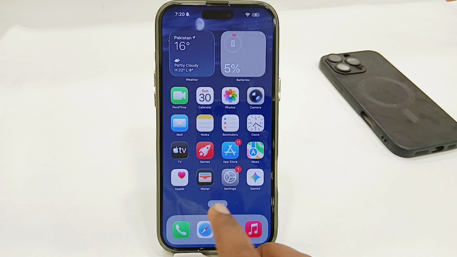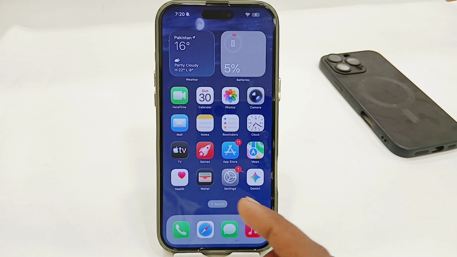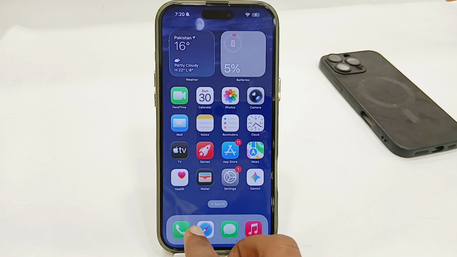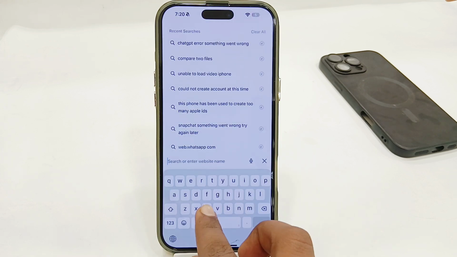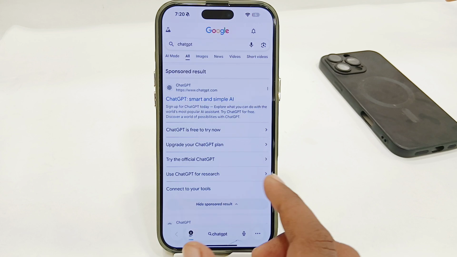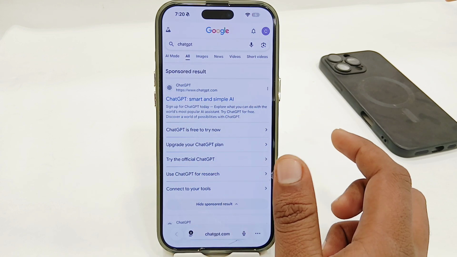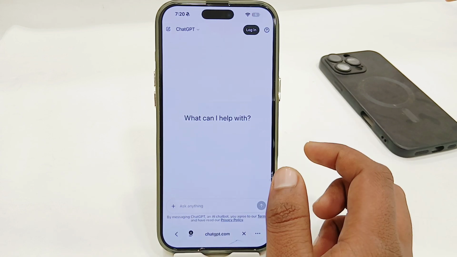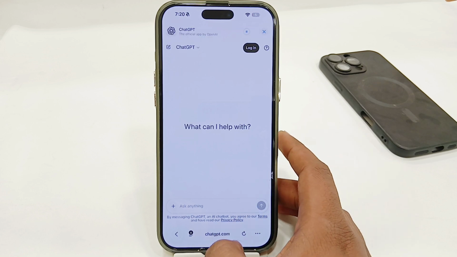Or you can also try to use ChatGPT for web, or if you're using ChatGPT web, then I recommend you try to use the ChatGPT application. If you want to use ChatGPT web, simply search for ChatGPT here, and you will get the website here. So in this way, you can easily fix the error "something went wrong" on ChatGPT.